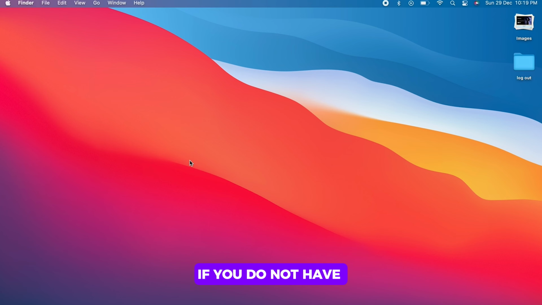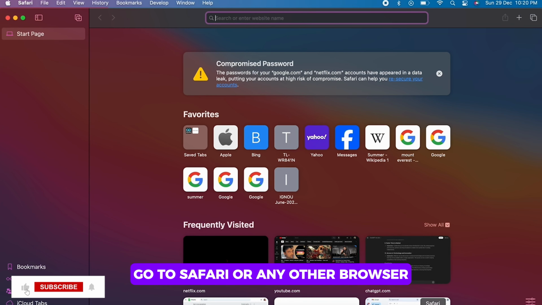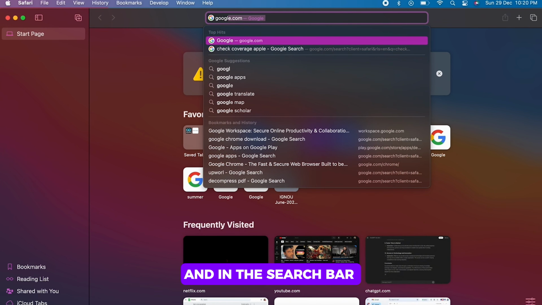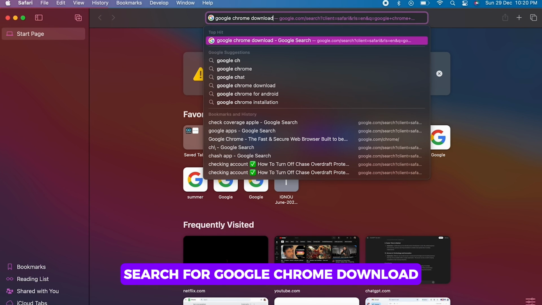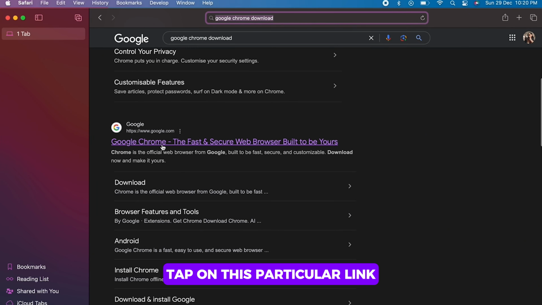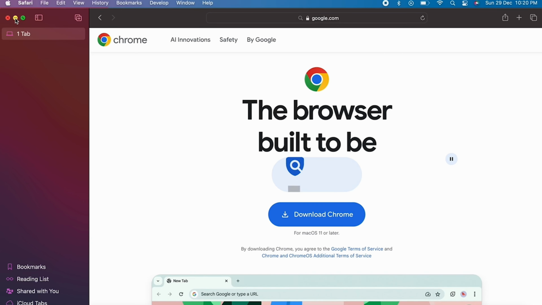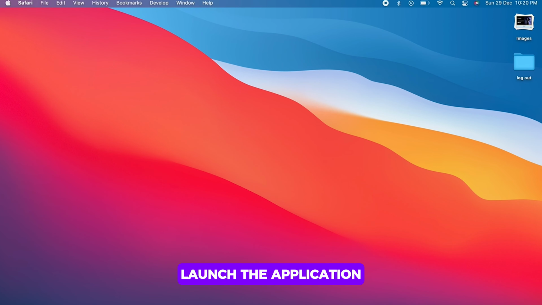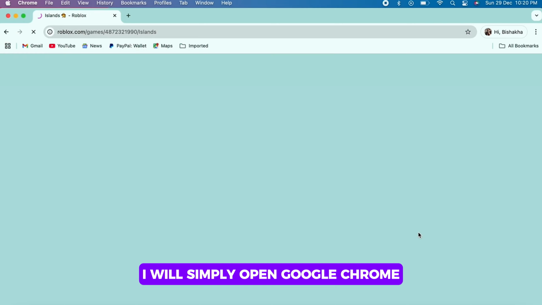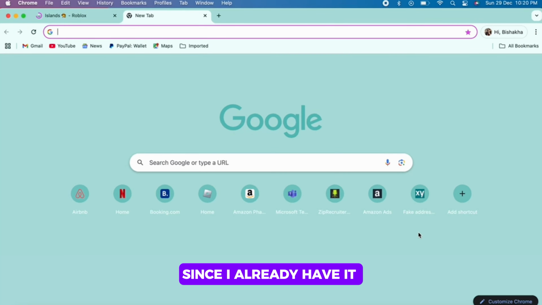If you do not have Google Chrome on your device, go to Safari or any other browser and in the search bar, search for Google Chrome download. Tap on this particular link and you will see an option for download Chrome there. Tap on that and with this, Chrome will be downloaded on your Mac. Now go ahead and launch the application. I will simply open Google Chrome since I already have it installed on my Mac.